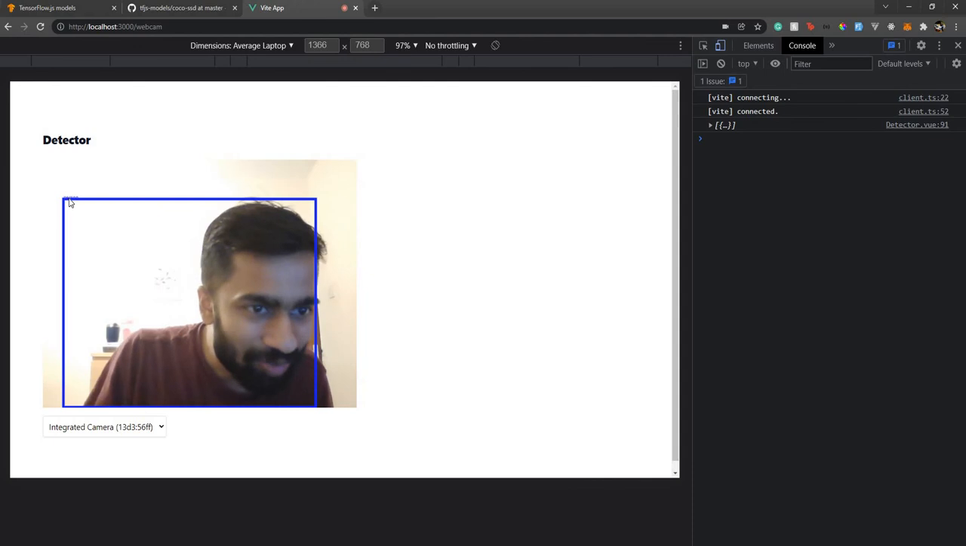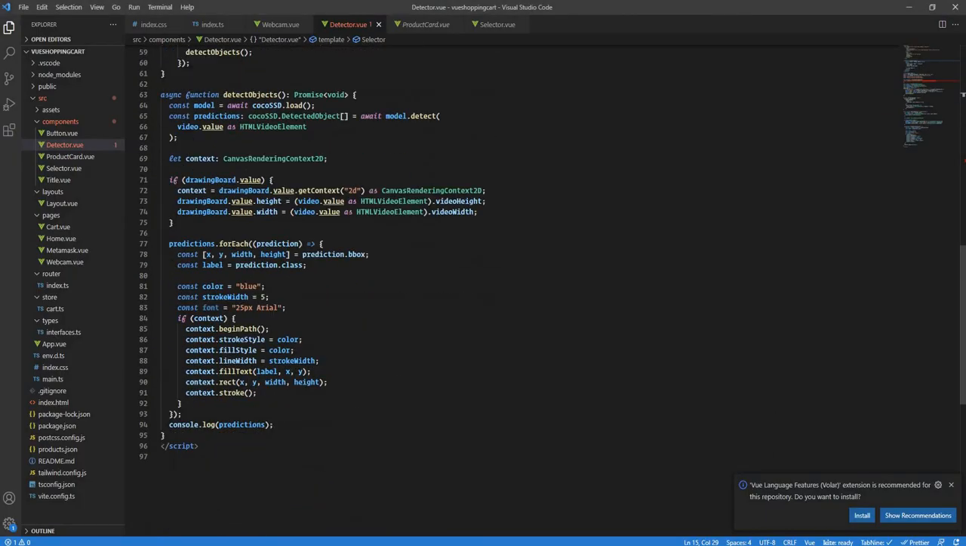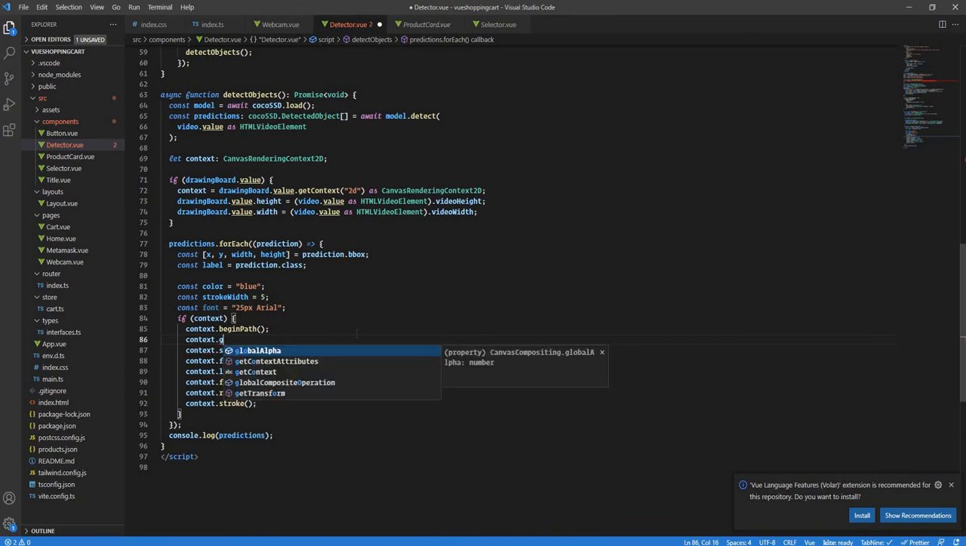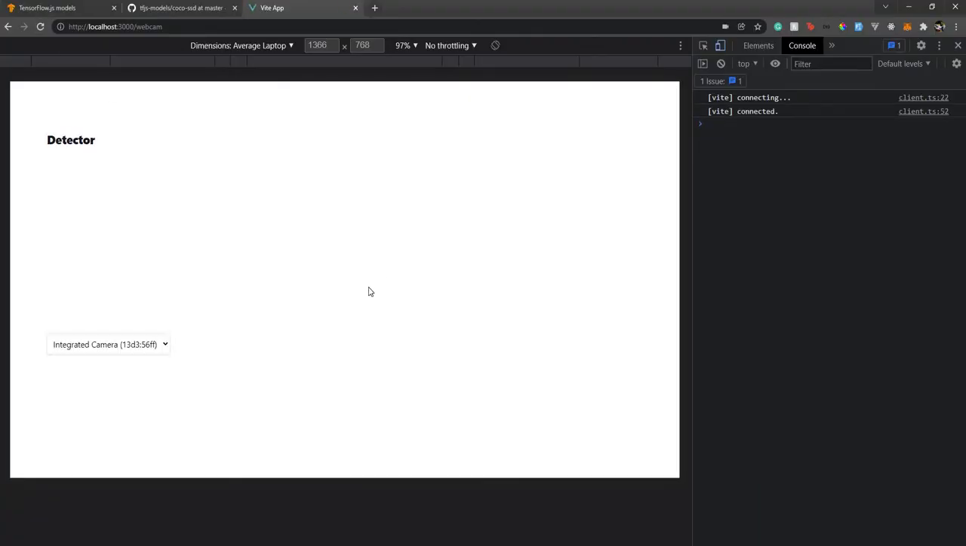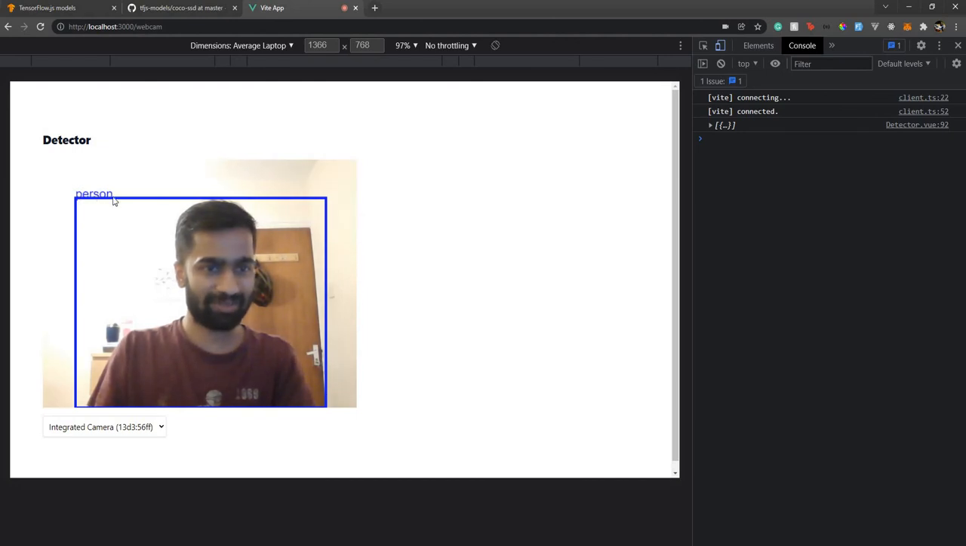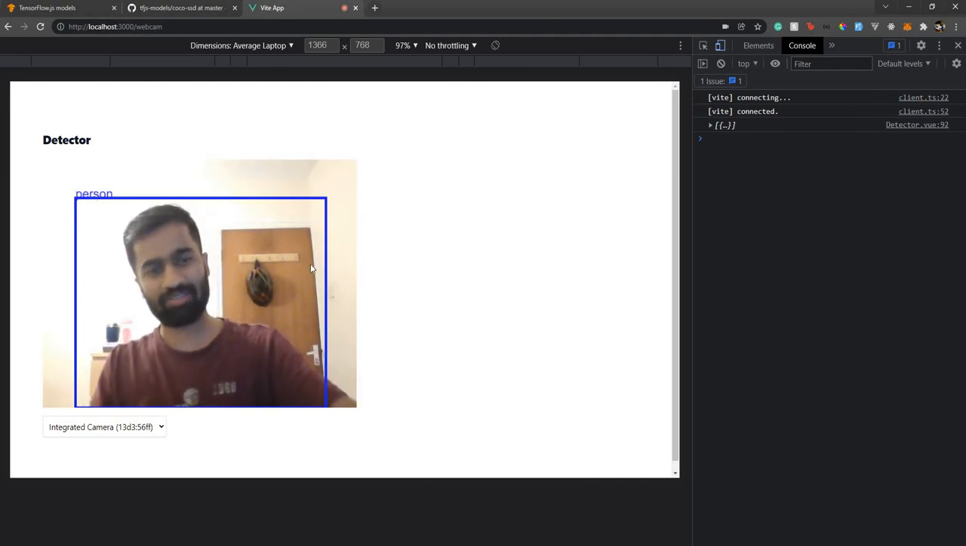The label is very small. I guess I forgot something for the font. Yes, I didn't put the font over here, so here I need to say context.font. This is going to be the font that we have assigned, and a semicolon. It's just the formatter; I'm using the Prettier extension, so it puts the semicolon around it. So we just refresh. Okay, so there it is. It says person. That's great.